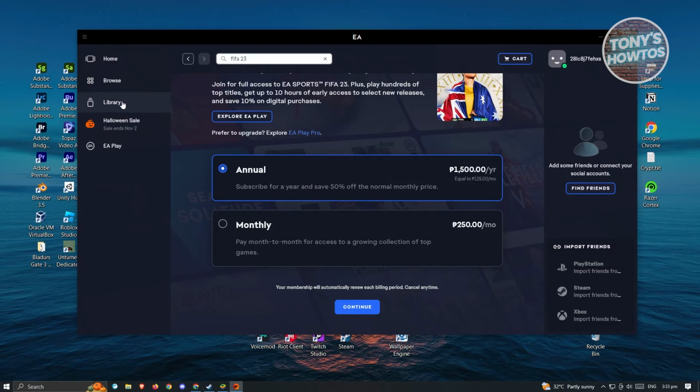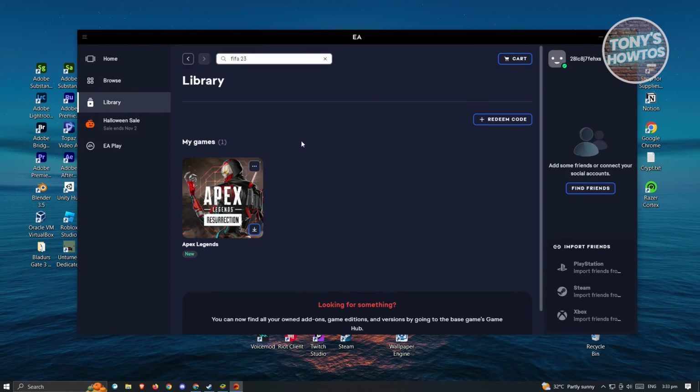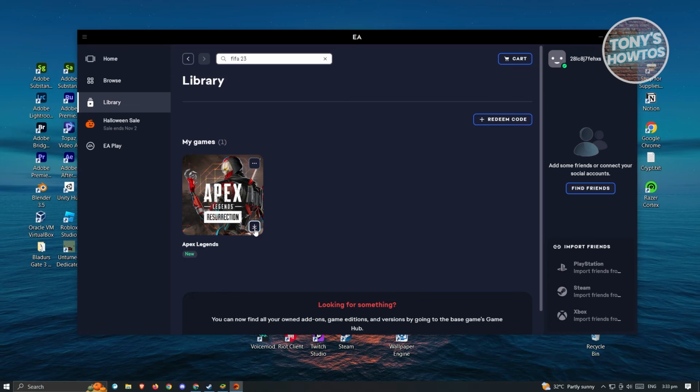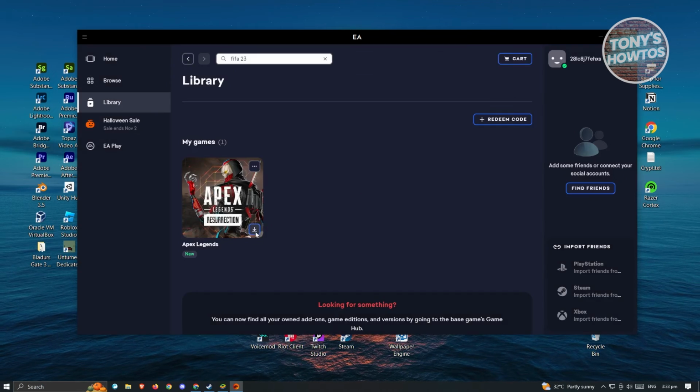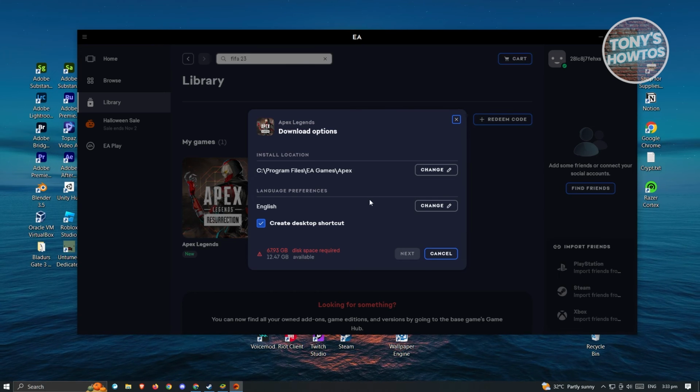To install it, you just need to go to your library at the left section here, and you should be able to see the game. At the lower right of the game, you should see a download button. Just click on it, and choose the location where you want to install it. Once it's installed, you are ready to play the game.